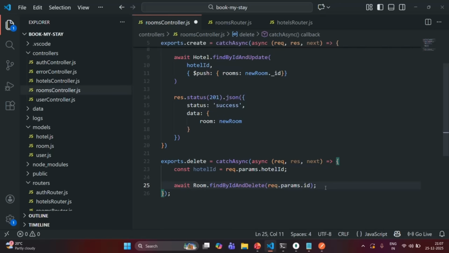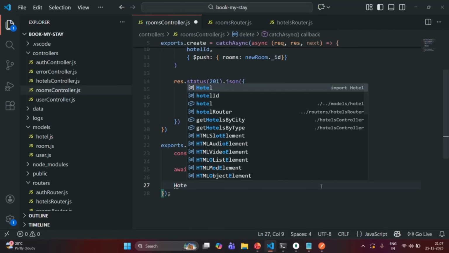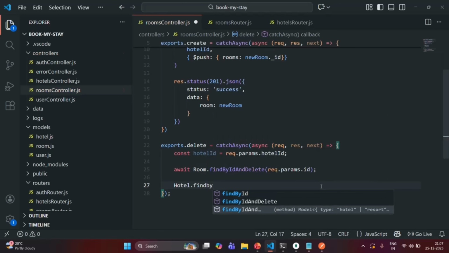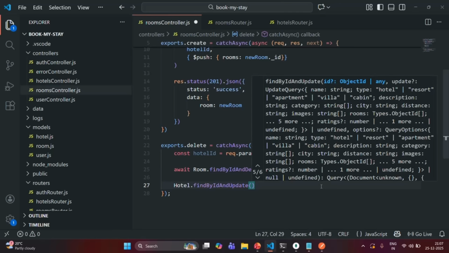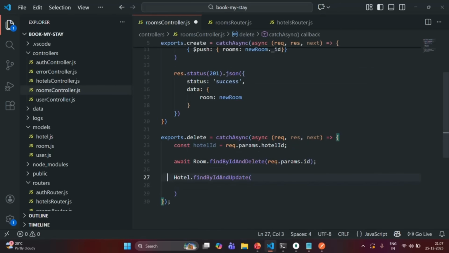And after the room is deleted, we also need to remove the ID of the deleted room from the rooms array of the hotel document. For that, on the Hotel model, I'm going to use findByIdAndUpdate. So again, we want to update the hotel document, and in order to update a hotel document, first we need to find it. Since we are using findByIdAndUpdate, here we need to find the hotel document using its ID, and that ID we have inside this hotelId variable. So we are reading that hotel ID from the route parameter.